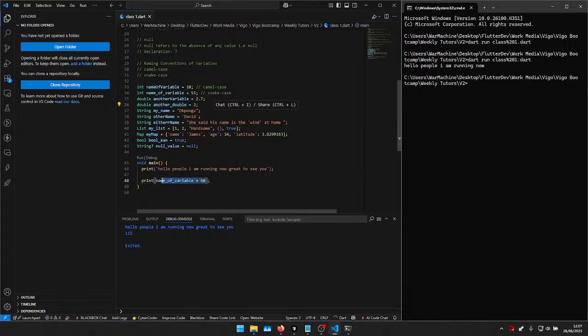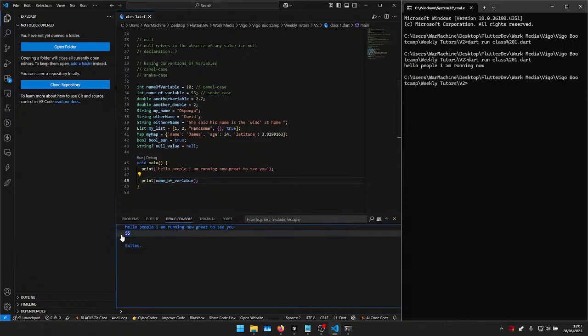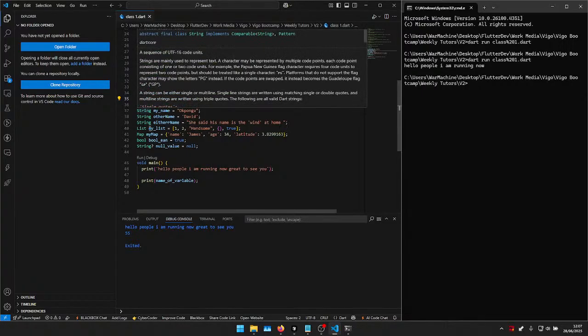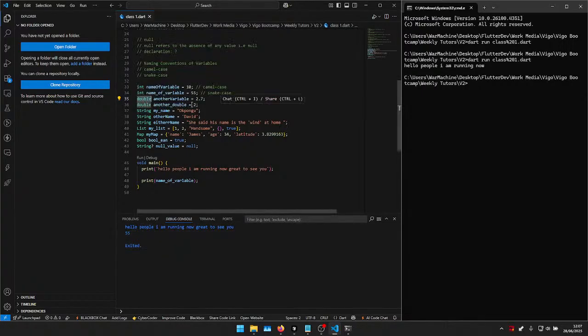So let's do our print here of another double. Let's run it. You can see here 2.0. Now let's do name of variable. You can see here name of variable is just 55. It did not add dot zero because over here the data type is an integer. Meanwhile, this other data type here is a double. That was why the point zero was added to the 2 here. Meanwhile, the 55 did not have the point zero attached.